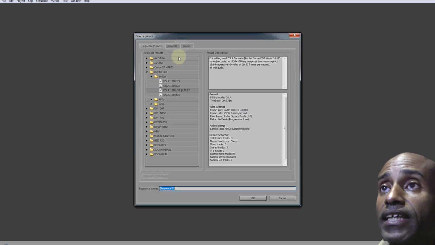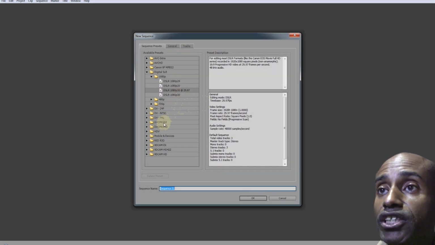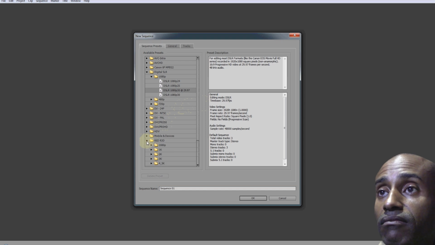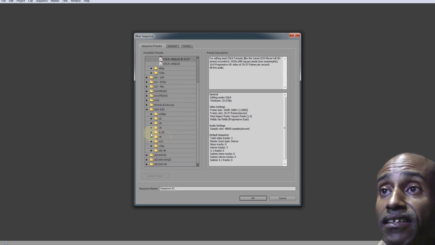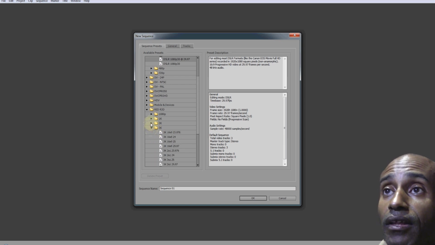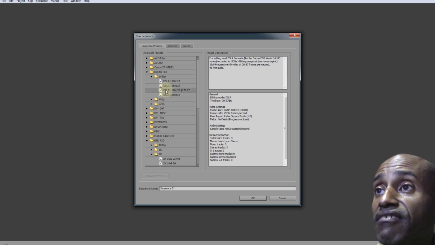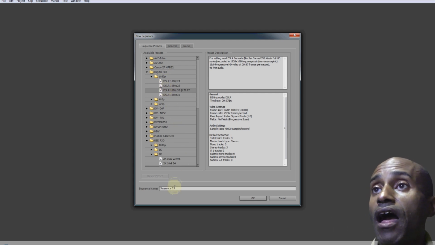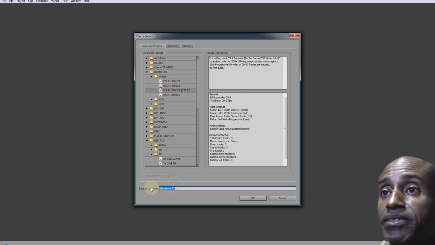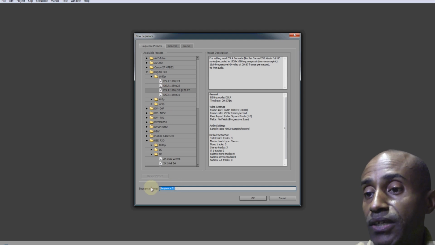In this folder section here, you could choose whatever sequence you want, whether it's cinema standard files, massive 4K files, 3K files, the old style DV camcorders, which is around 720 by 480 size, but we're going to be using your standard DSLR 1080p at 30 frames a second. We're going to call this sequence test 1.